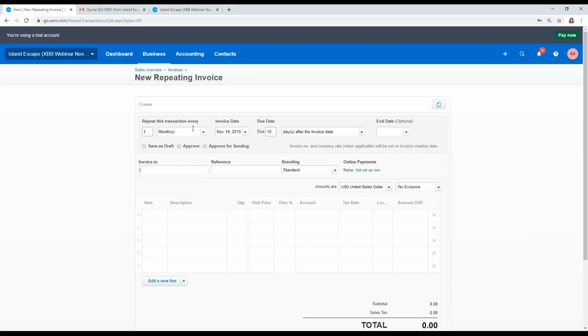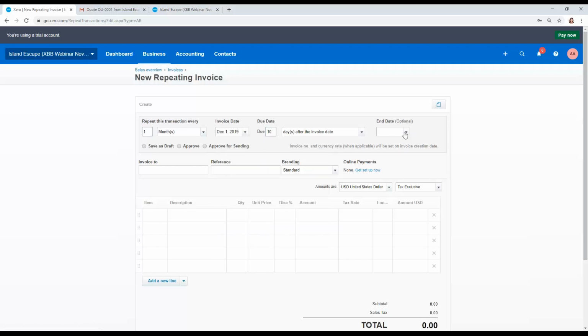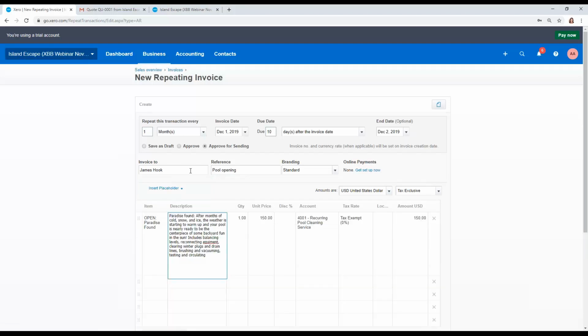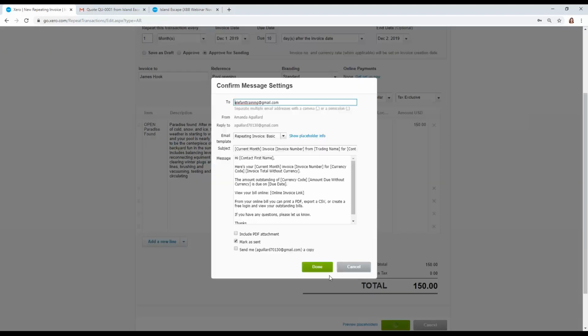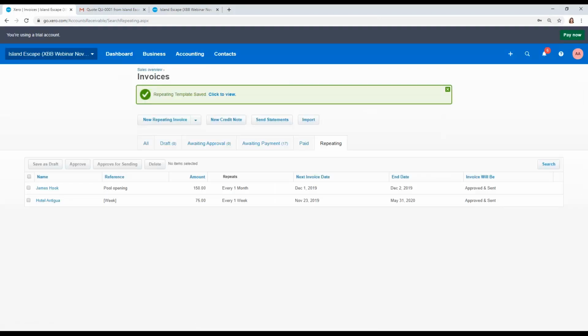So repeat this transaction doesn't matter, but I'm going to say my invoice date, I want this to go out on the 1st, and whatever the due date is, and then my end date, I want it to stop on the 2nd. So I would go through this process and have Xero send an invoice out and then just never send it again. This is going to be an invoice to James Hook for pool opening. I'll just click approve, save, and that will send out the invoice just the one time. So even though it says repeating, we're not actually repeating it.